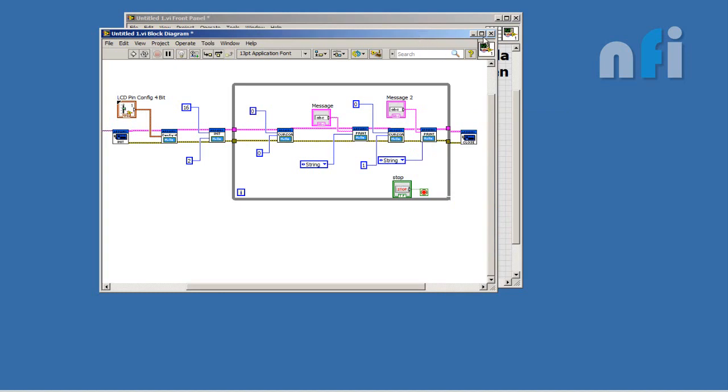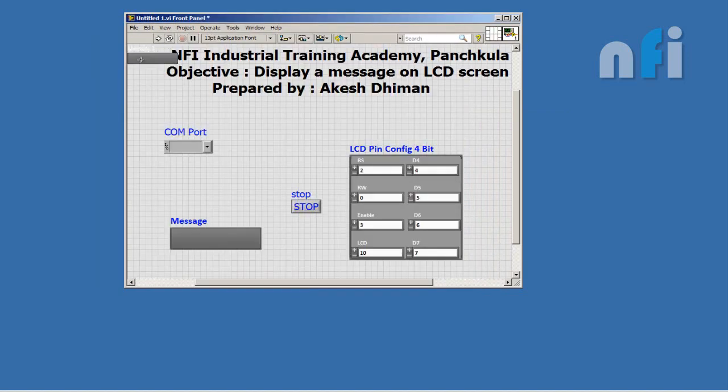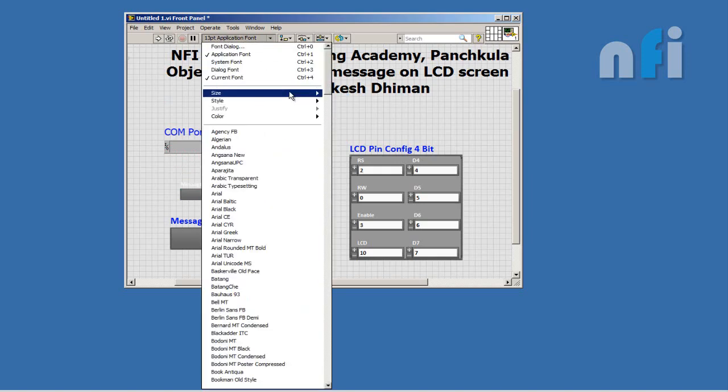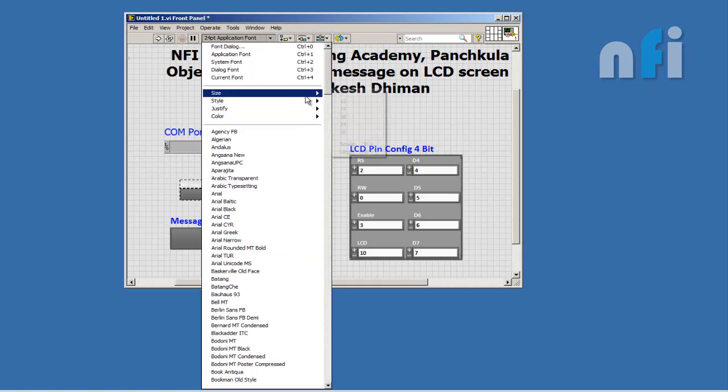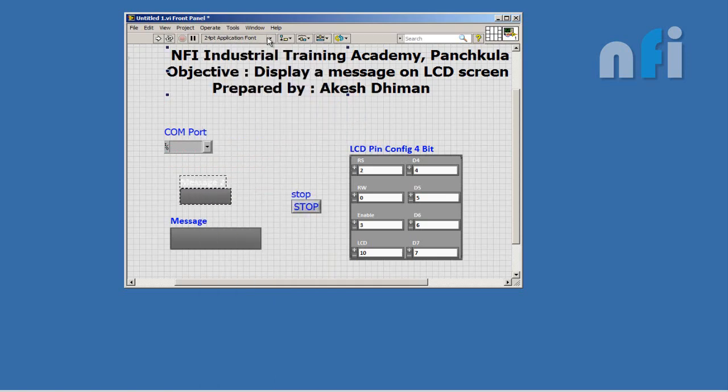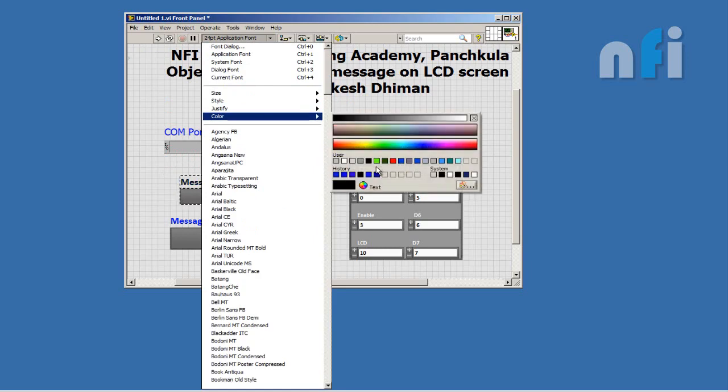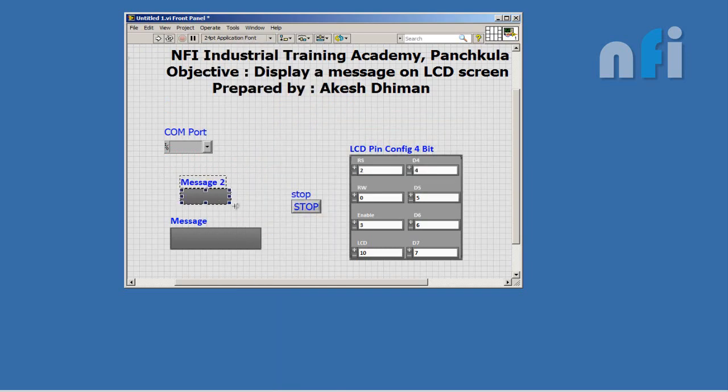Now go to your front panel. Here's my front panel. Let's increase its size to 24 and change its color to blue. That is my message 2.